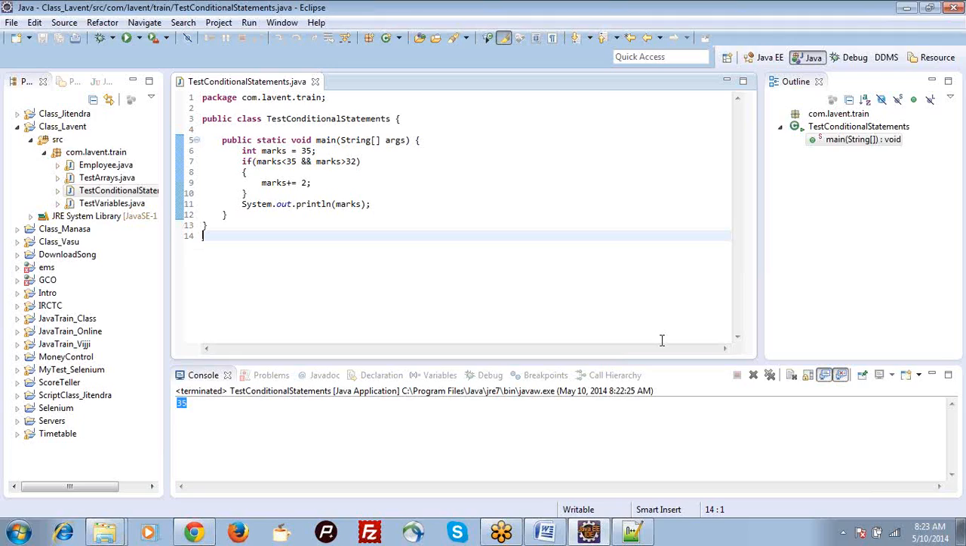Now it's clear. So if your program execution flow is the same for all the situations, then you will go ahead by simply writing the code. If it varies based.